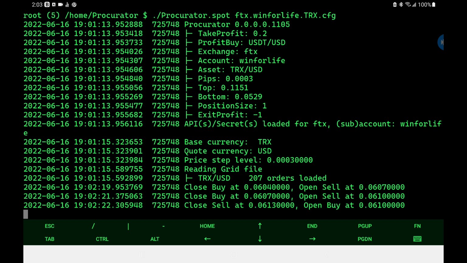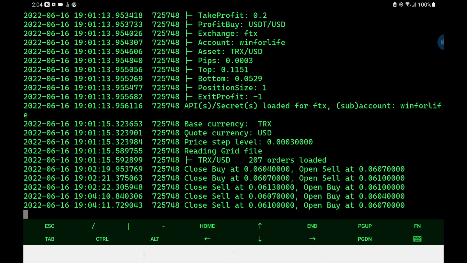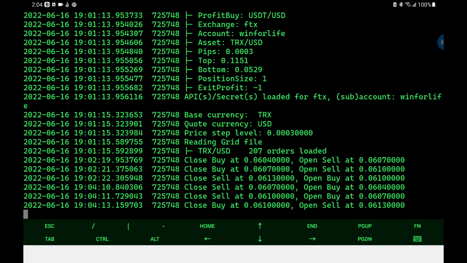Okay, here is the startup of a program, and you can see it reloading the order list, and again closing out buys and opening sells, or closing out a sell and opening a buy. Now when you close out a sell, you're making a profit. Now this is using a much tighter range, and in this case I'm using 3 pips, as you can see from the screen above. So it has a very narrow range to make a very good profit.